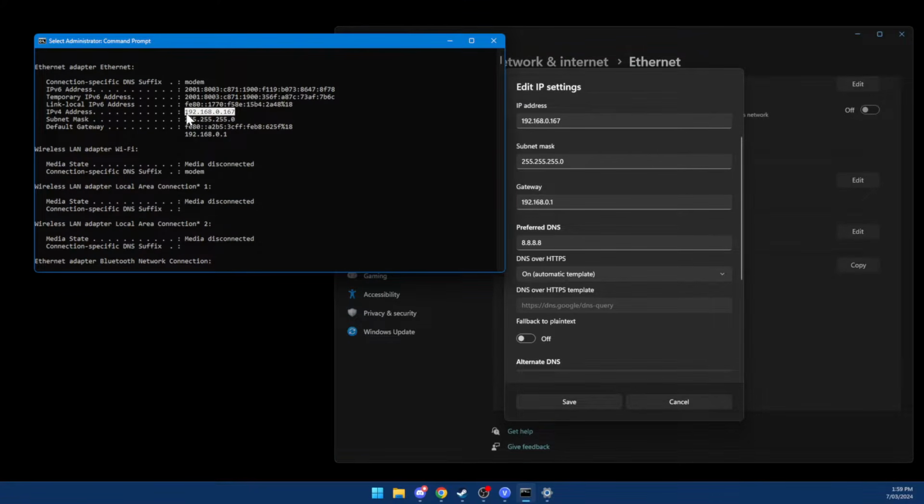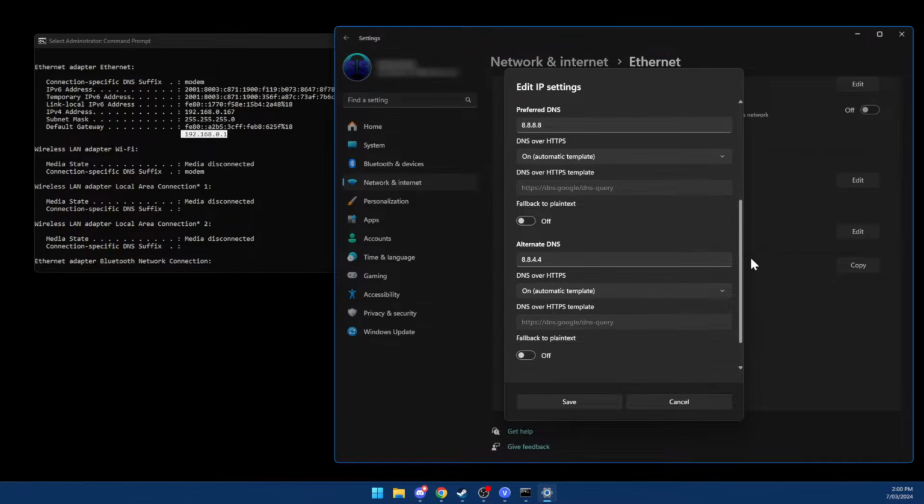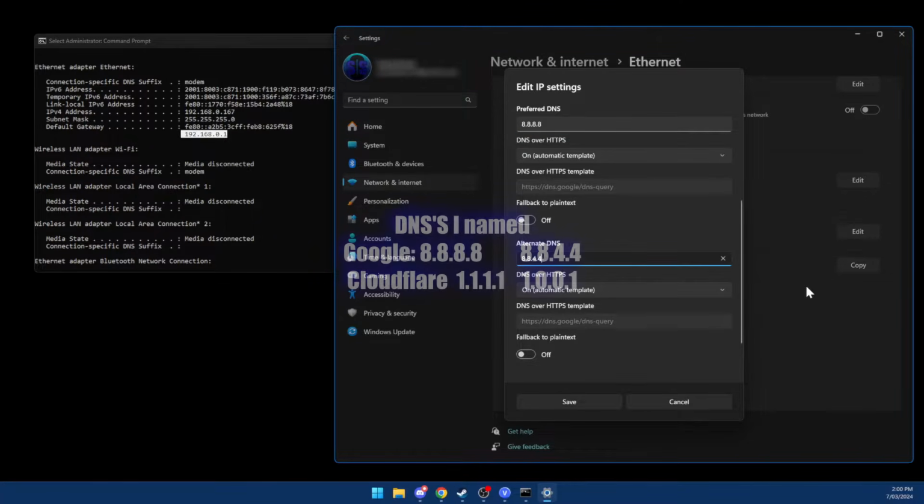So as you can see here, the IP address is the same as the one in the command prompt. The subnet mask is also the same, and so is the gateway. You'll need these set up because that's how you keep a static IP. Then the preferred DNS is a bit different. So you can use any of the DNSs online. There's like Cloudflare, Google, and all sorts. So you can pretty much just Google free DNS servers. I'm using the Google one here.